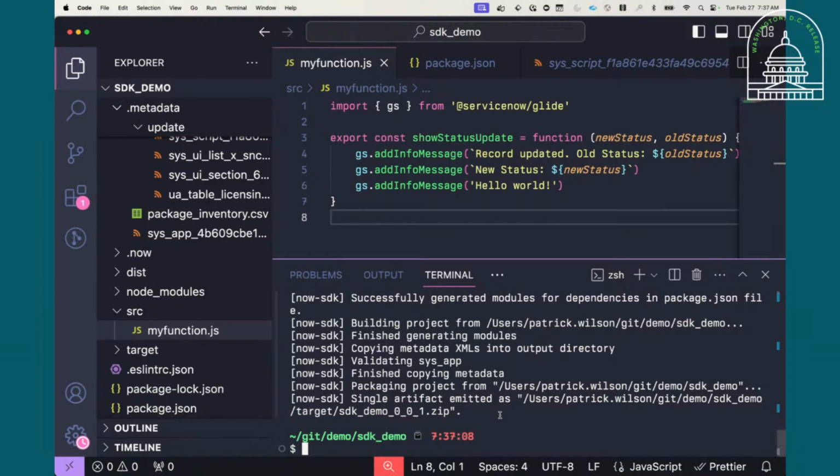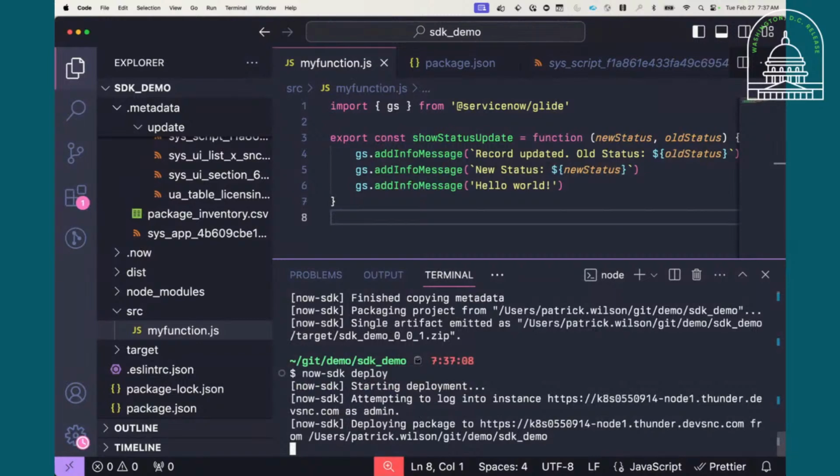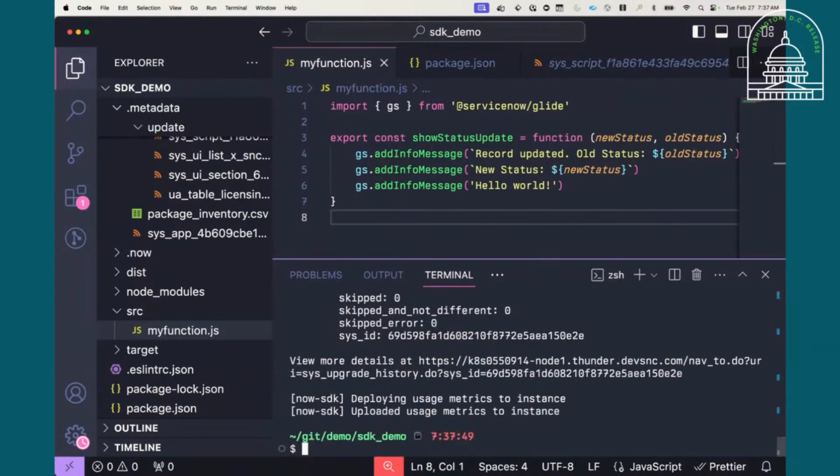Real quick, what I'll do is I'll deploy this and we'll see it working. And then I'll show you a little bit of what happened when we ran that build command for anyone that's interested. So I'll run now SDK deploy. This is the final command that I think we'll talk about today. What deploy does is it takes that thing that I just built and ships it off to the instance that I'm logged into so that it can install, and then I can see my code actually running. So I'll run now SDK deploy, it logs into the instance, deploys the package, and bam.